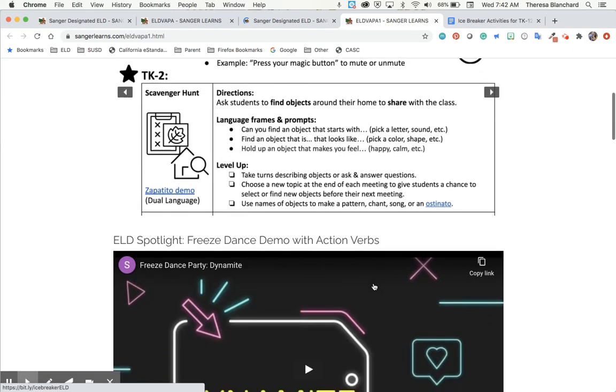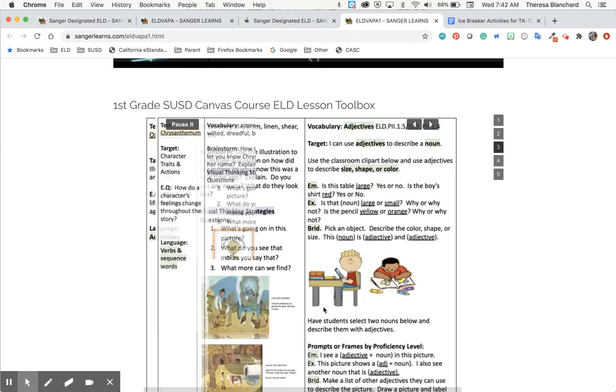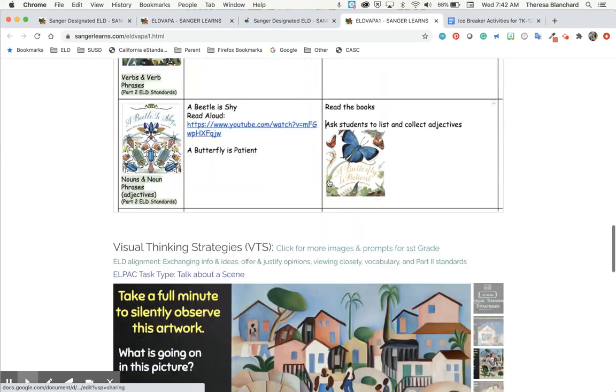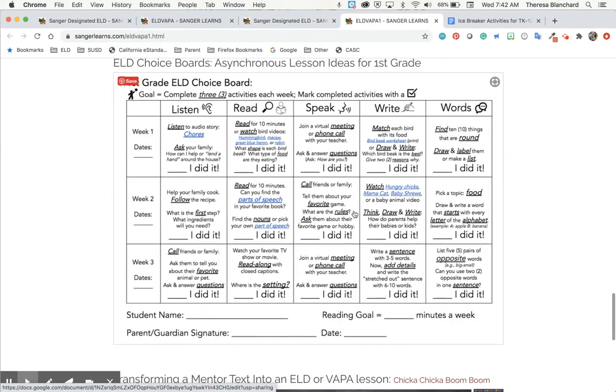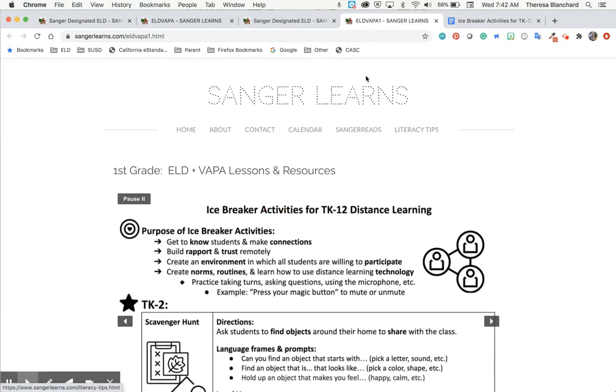So you'll see Icebreaker Activities, videos. This is the Canvas course ELD toolbox. We have one for first, second, and third grade, and then some other VAPA activities and resources. Again, a link to the choice board from last spring if you would like to use that, and some other resources that are coming soon.